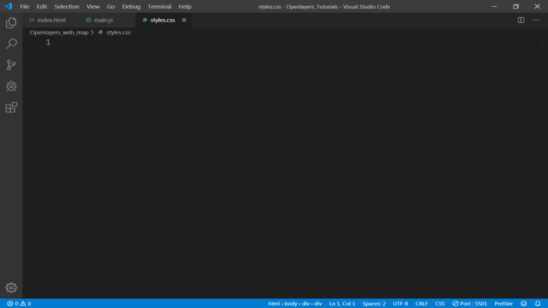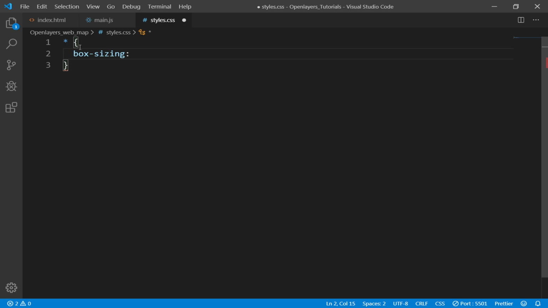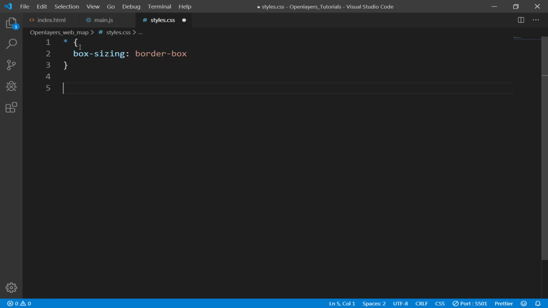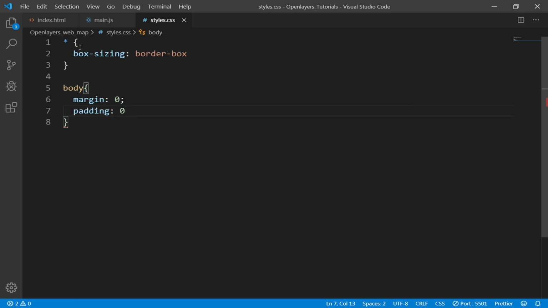So now let's quickly just do some basic styling. So first of all, I want box sizing to be border box. So very basic styling, so box sizing and then border box. And then here afterwards I need just body, and within the body I don't need any margin or padding. I'll say margin 0. Then padding, I don't need padding either, so I'll set that one to 0.